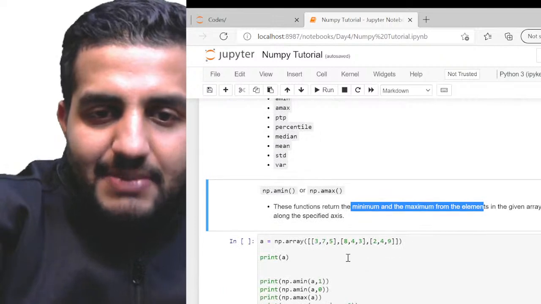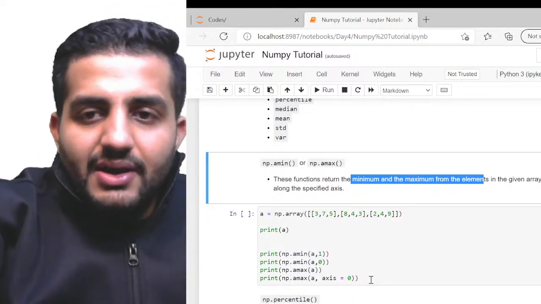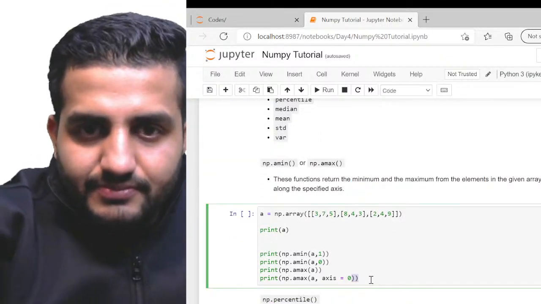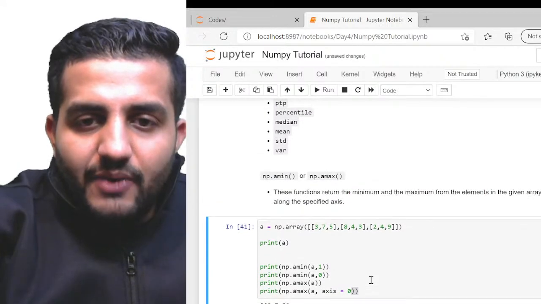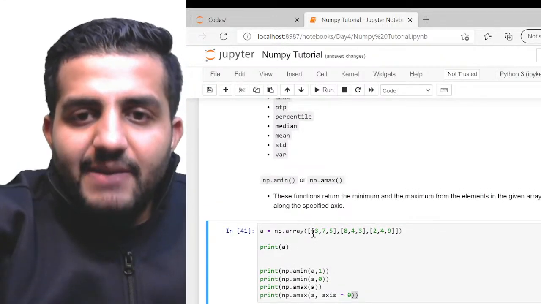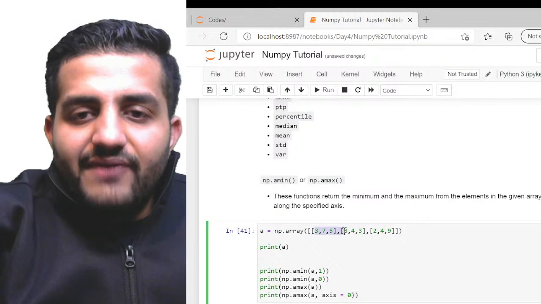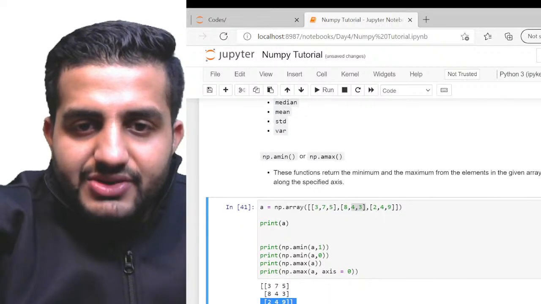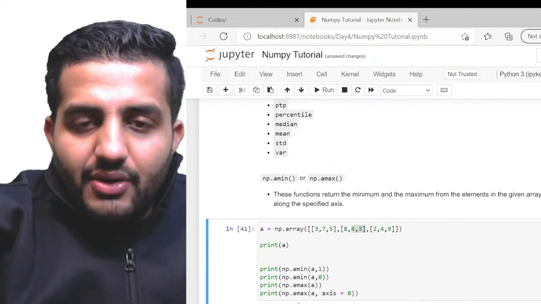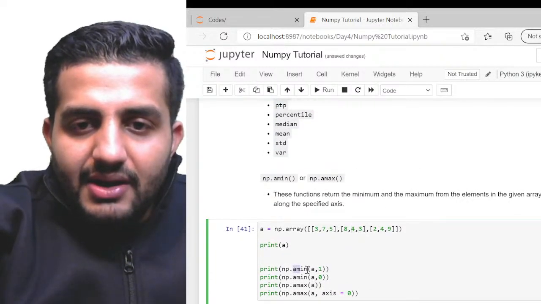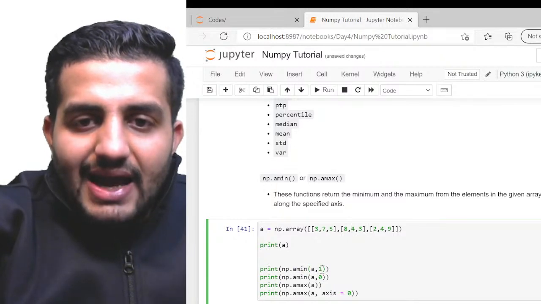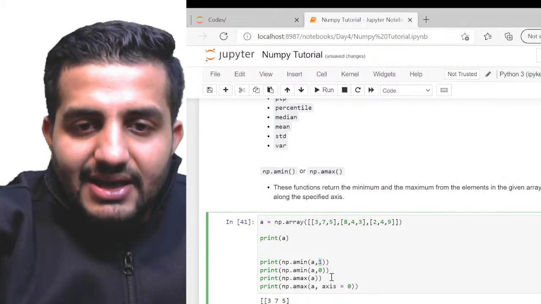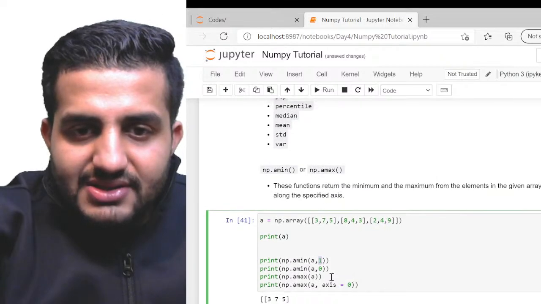And minimum and maximum में क्या है? So here now look at this. For example, I'm gonna print it one by one. Okay, so now look at this. So I have my array here, 375, 843 and 249. Okay, so now I'm gonna give the a min of a, and I'm giving the element 1. So this is my output.